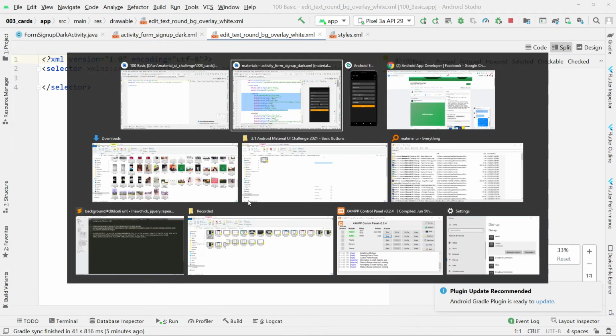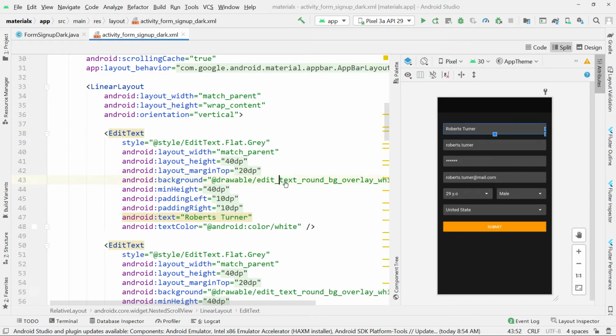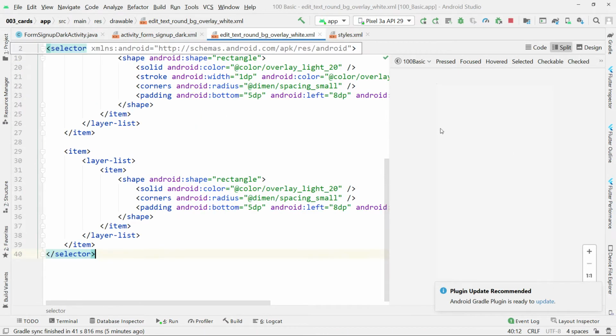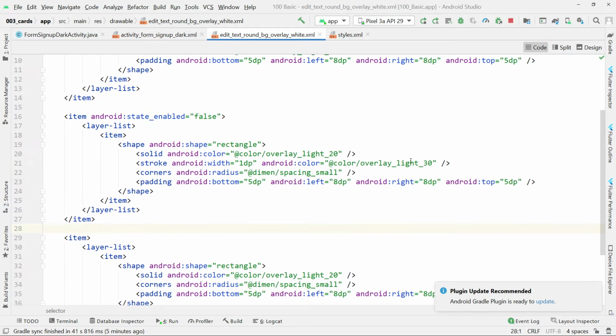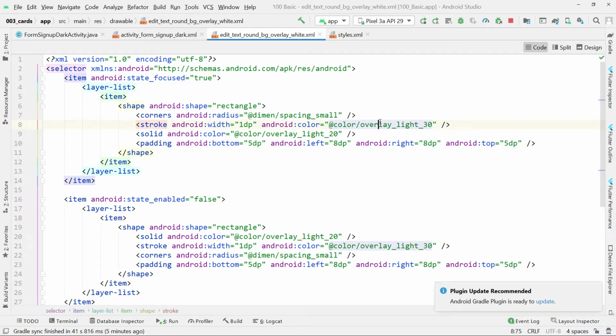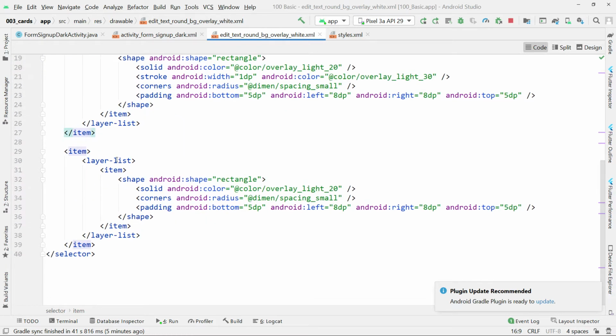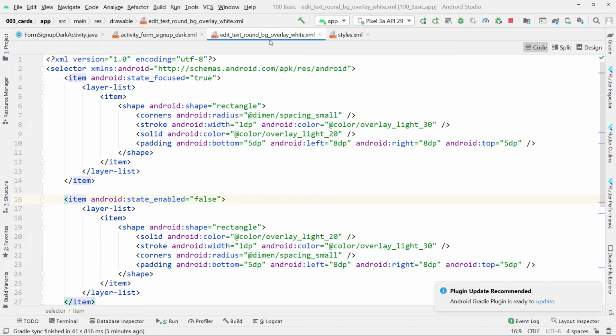Okay, and I've already created it, so I'm just going to copy and paste it, and then you'll do it. So I'll paste it here. This is how the layout is going to look. So let me remove the design and you see the code. Okay, so I can pause the video and copy these pieces of code. That item on the focused state, on the enabled state, and on the layer list, like that. So pause the video and write this layout.